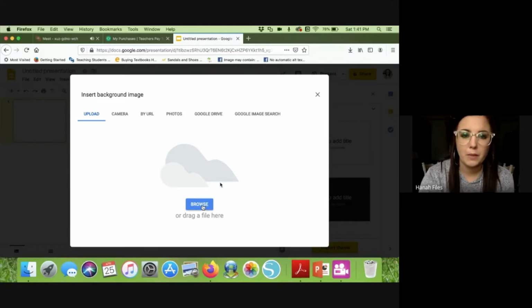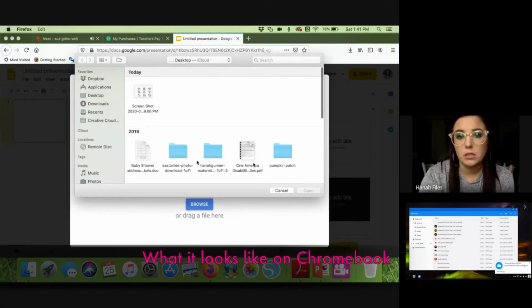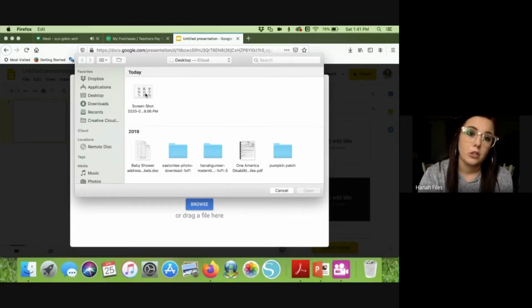And I'm going to show you. Browse. This part looks different on mine just because I'm using the Mac, but I've already said why. Here's my screenshot. I'm going to hit open.